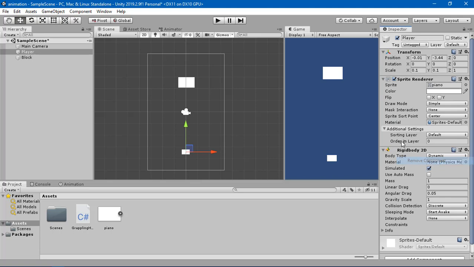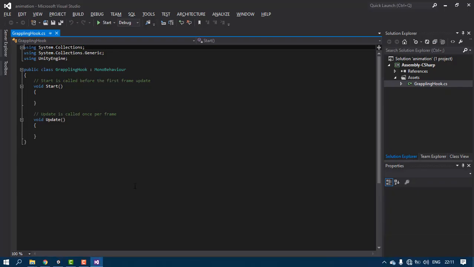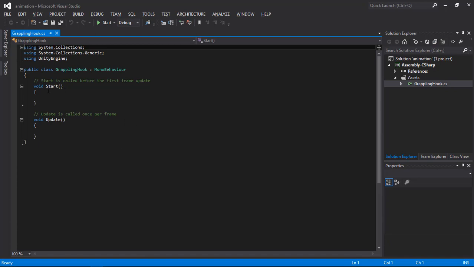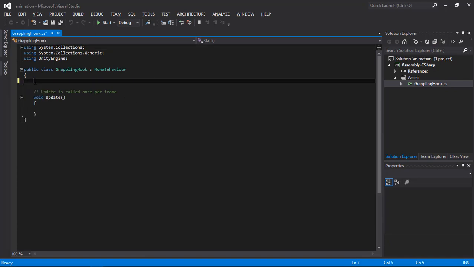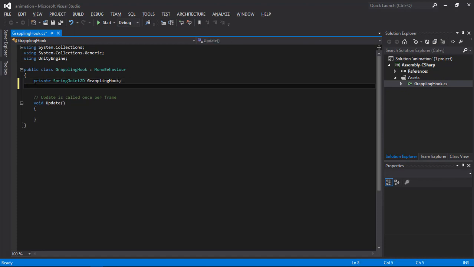So I'm going to remove it from here because we don't need it here. We will add it in the script, because I like adding all of these things from the script. So I'm going to remove this start function here. So first of all, let's add the things. We need a private SpringJoint2D, and we are going to name it grapplingHook.